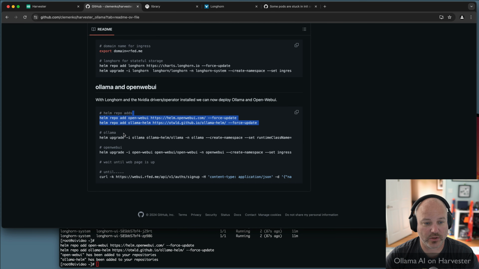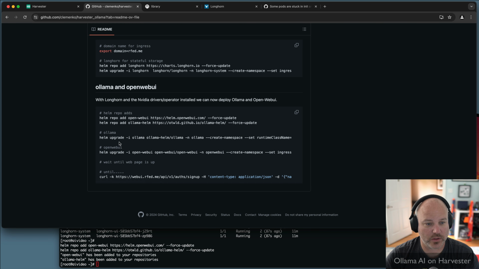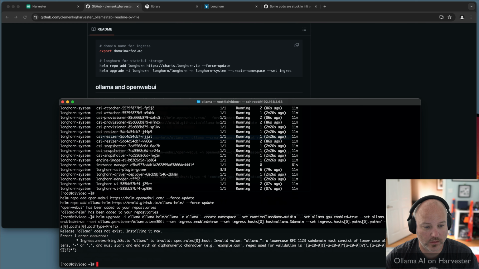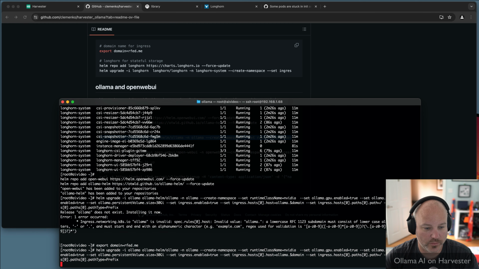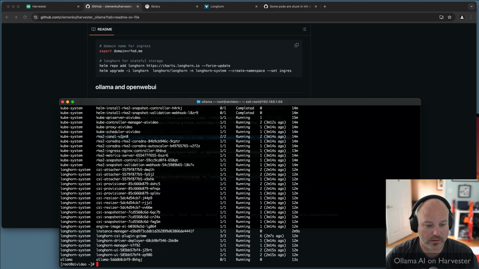Now we can actually go and install Ollama. The way Ollama is going to work is that it's the underlying AI, and then the web UI is going to interact with it. So we'll go ahead and deploy. Oh, forgot my domain name. Domain equals rfed.me. We'll deploy that. Cool. And we can do a get pod, and we can see that it is running.